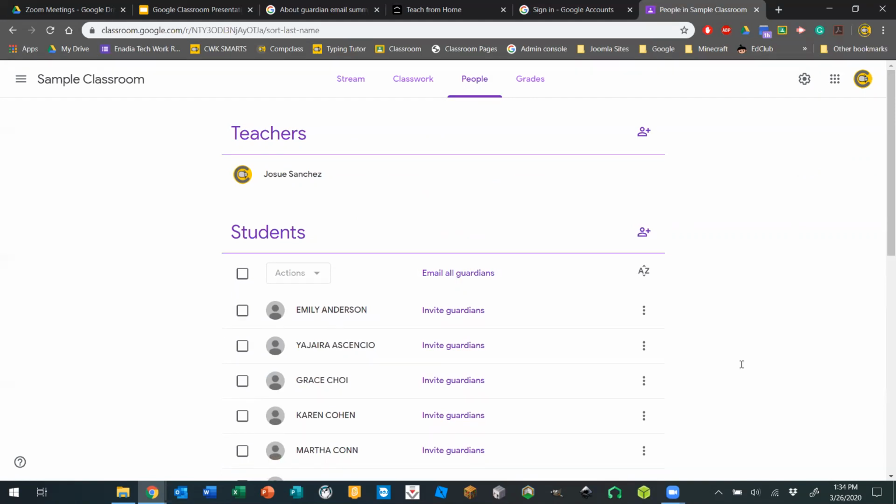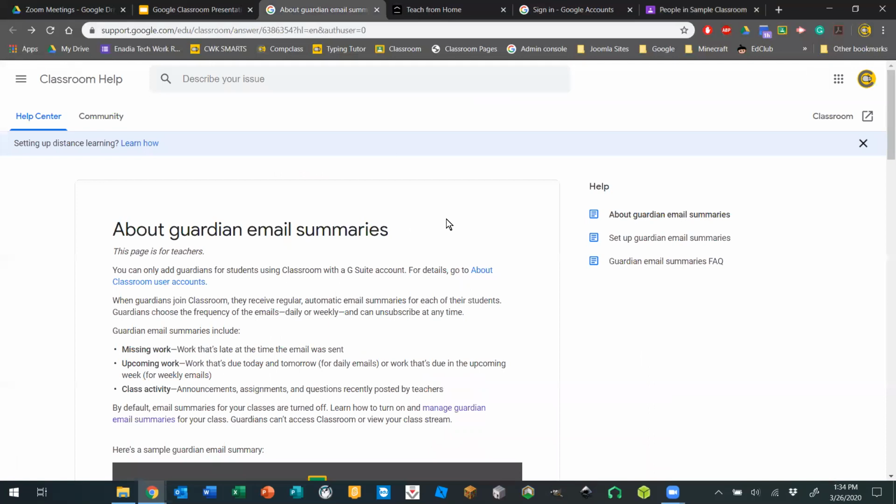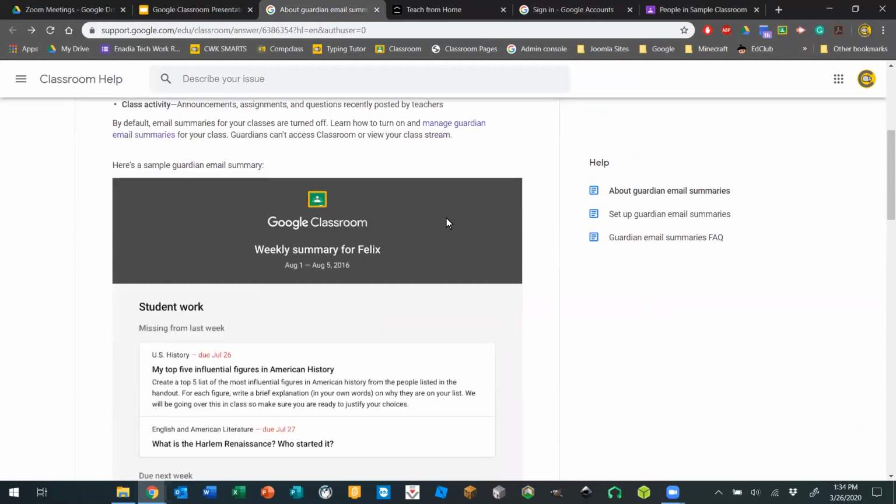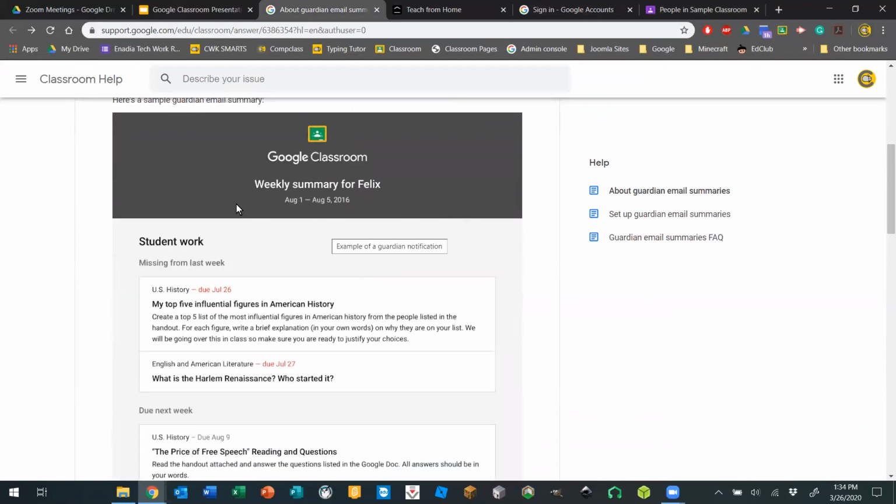Do parents see everything that a student sees? No, the parents will get a summary. Let me show you what that looks like now, actually. I'm going to scroll down here. This is a sample guardian summary. It's a summary that's sent out weekly, and I believe it gets sent out on a Friday.